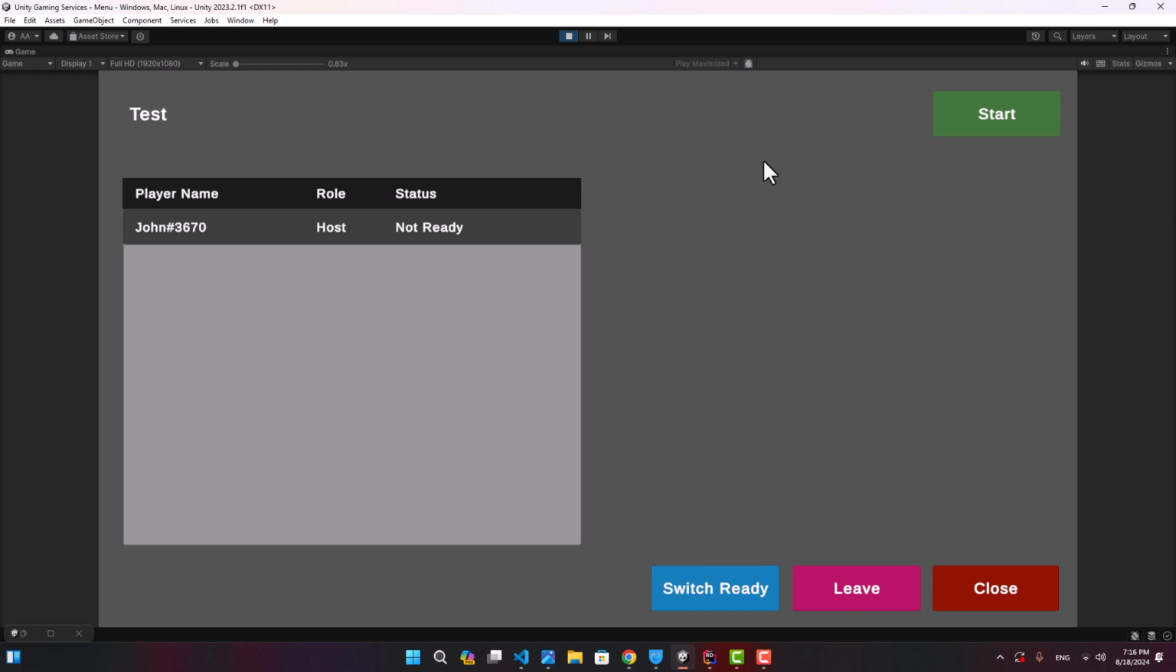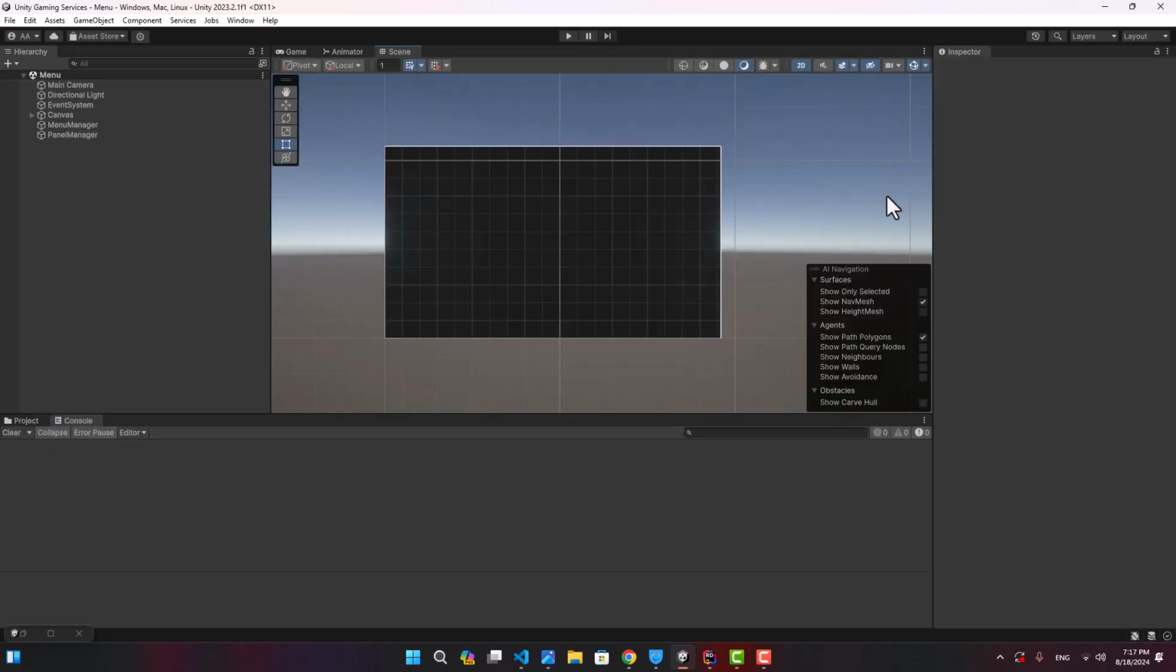Hello guys and welcome. In the previous videos we set up the lobby system. Now in this video we're gonna implement the relay service. So you see that when we switch the status of all our players in the lobby to ready, then we have the option to start the game and actually enter the game session. So let's go ahead and take care of that button.